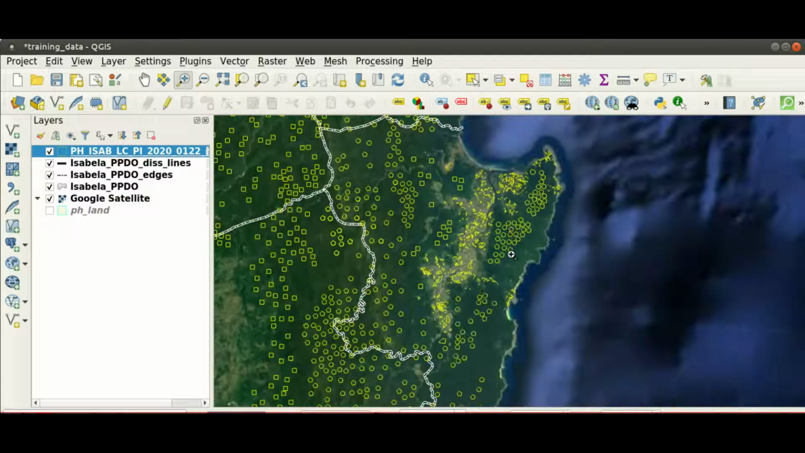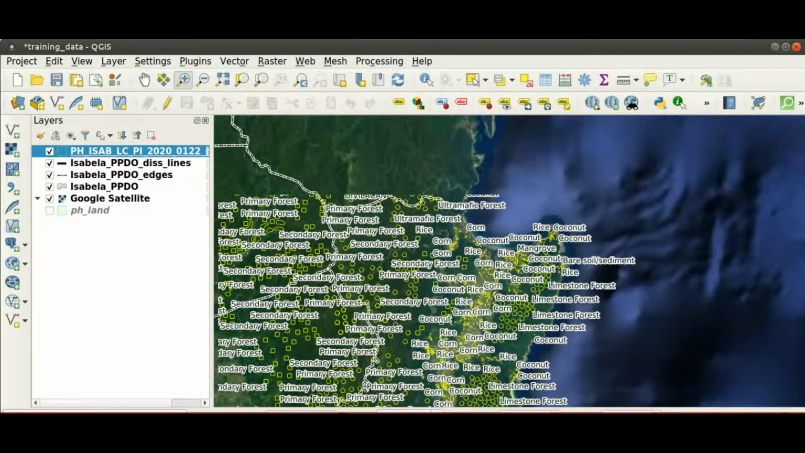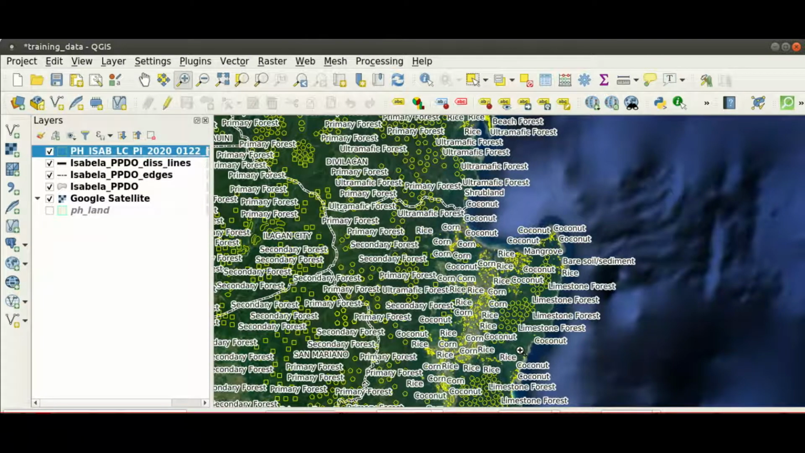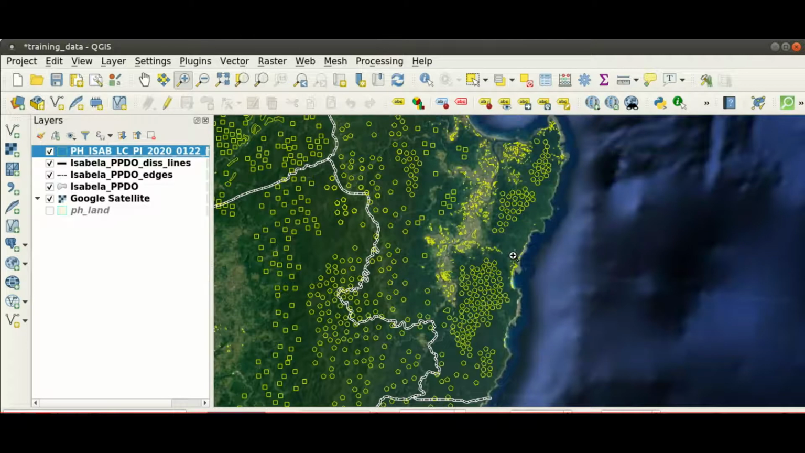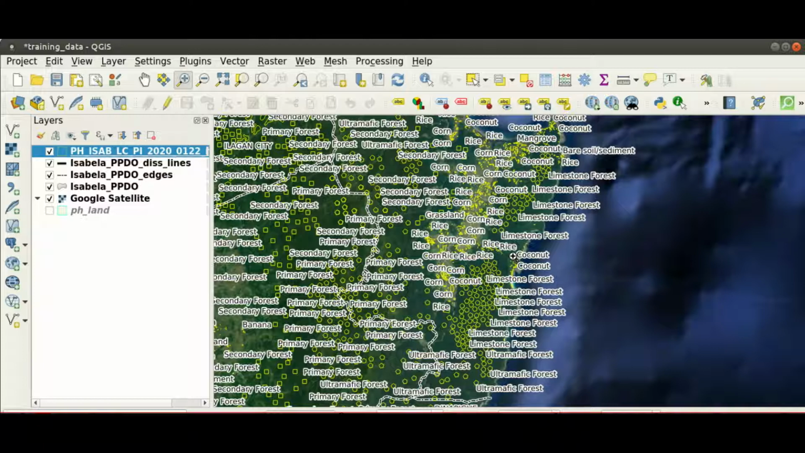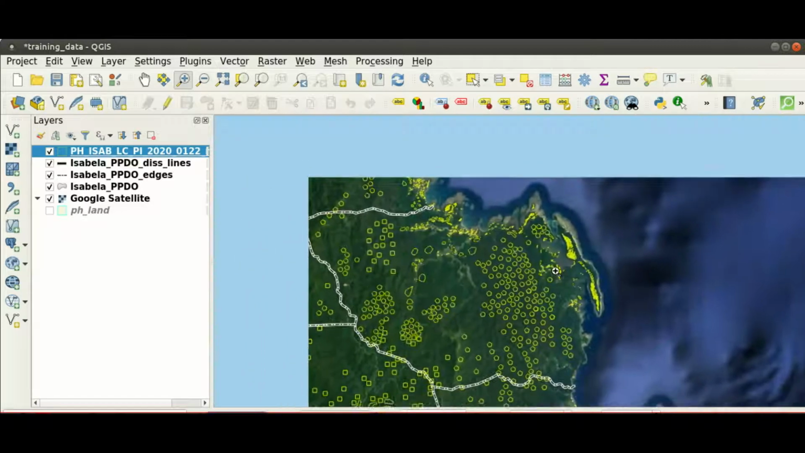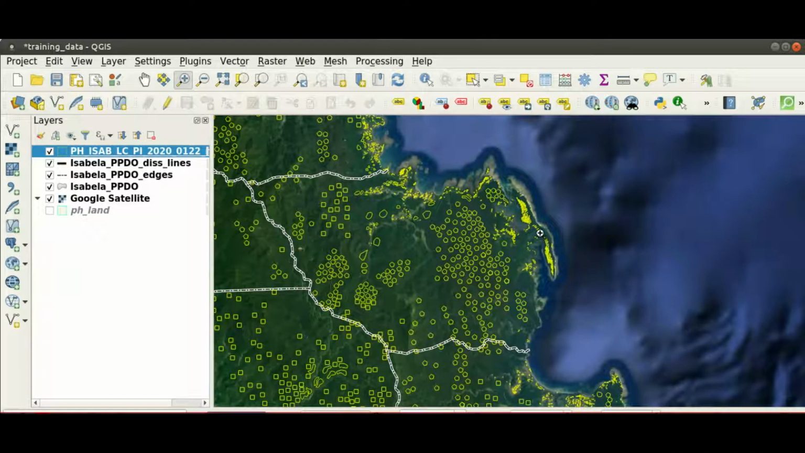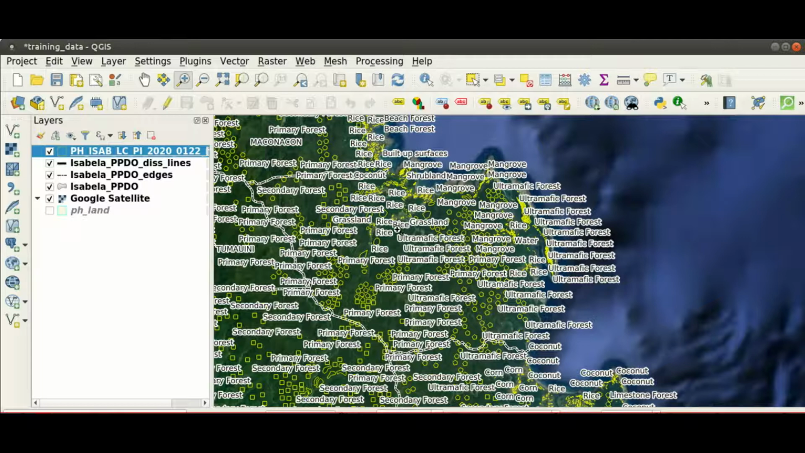So the ultramafic and the limestone classes here are not botanically referenced, or they're not based on field surveys, based on botanical surveys. So we just use references coming from geological or geomorphological characteristics coming from a science article. If you're interested about the article, I'll show it to you, or just send message to concerned ESSC staff.